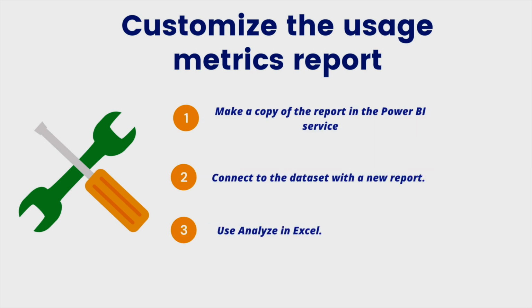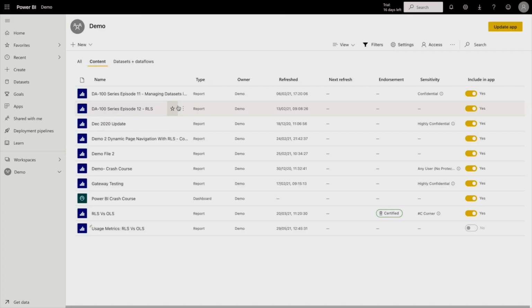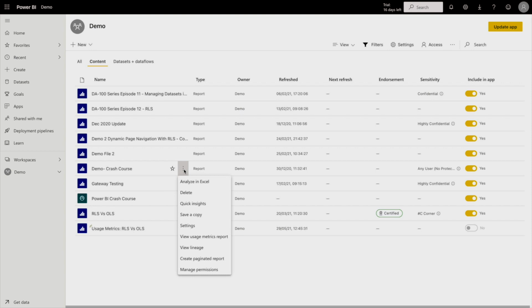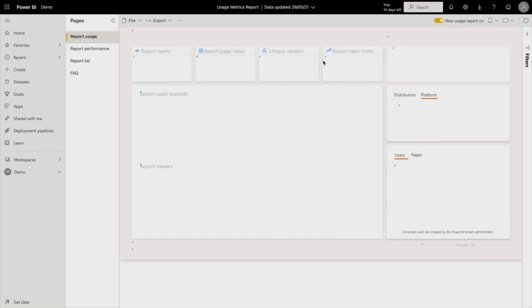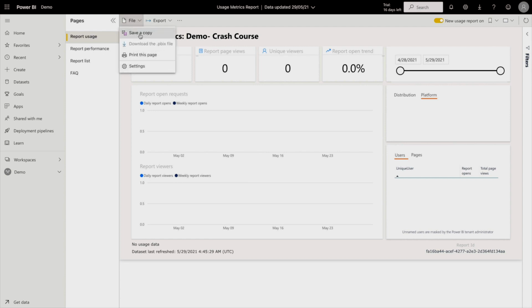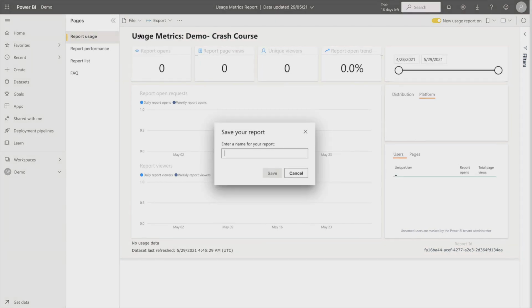Now we can also customize the usage metrics reports. So how to do that? That's the important question. The very first, you have to make a copy of the report in the Power BI service. And if you don't know how to make a copy of the report, let me show you. As soon as I open any of the usage metrics reports, if I want to customize my report, first you have to see your view usage metrics. And once you are there, then you have to click and save a copy. That's how you're going to make a copy of this report.